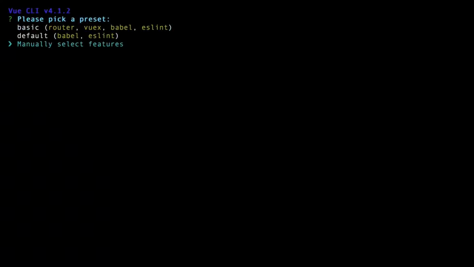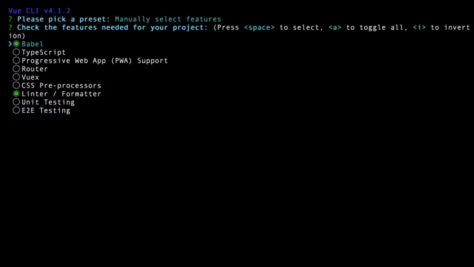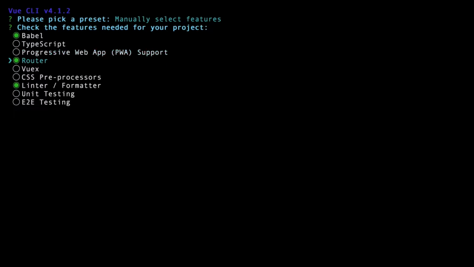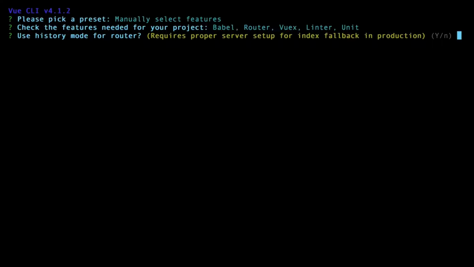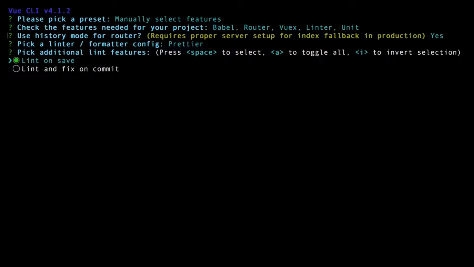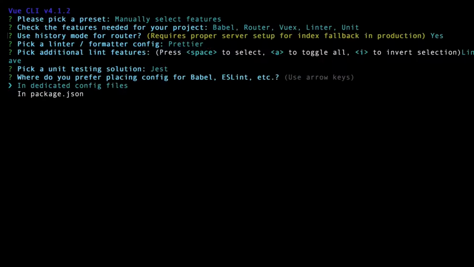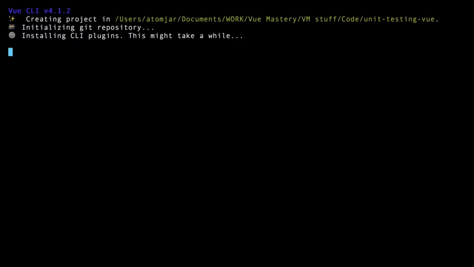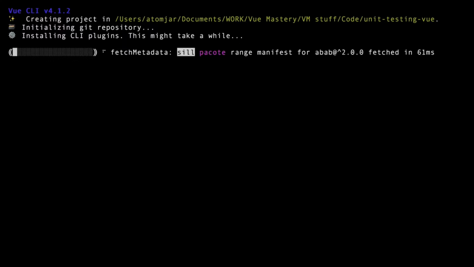then manually selected features, because we want to be testing Vue Router, Vuex, and of course we're doing unit testing, so I selected that. I said yes to hash history mode, and I selected ESLint plus Prettier, lint on save, and this is quite important. For unit testing, I selected Jest, then dedicated config files, and I did not save this as a preset. And of course, then this will create our project.